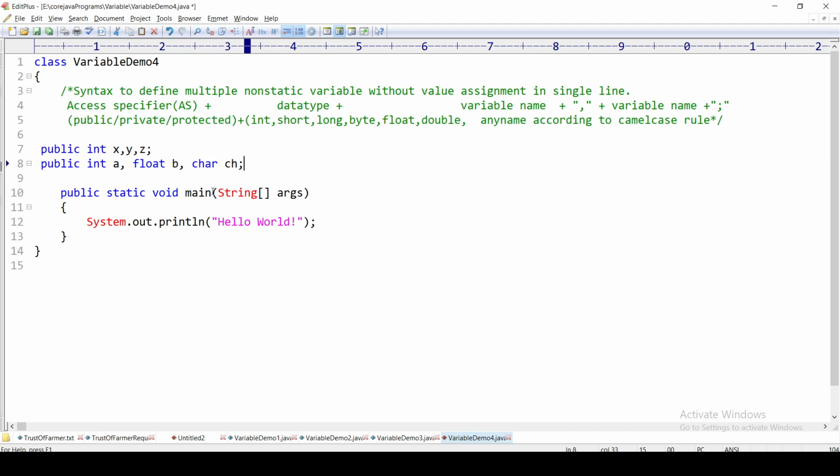Now tell me how to access. Are these all static? No, these are not static. Then what are these? These are non-static instance variables. To access a non-static or instance variable of a class, what do we need? We need an object of that class. What is the class name? VariableDemo4. We need to create an object. How to create an object? We need the new operator. VariableDemo4 v4 = new VariableDemo4.